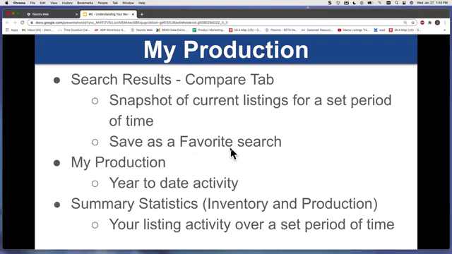So anytime you want to run that search and just look at all of your listings since the first of the year or the first of last year or whatever time period we set, we can do that from a search. Then we'll look at an option under statistics in your menu called My Production, and that pulls year-to-date activity. It's set to pull year-to-date, and you cannot change that.